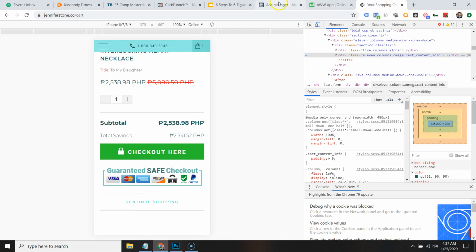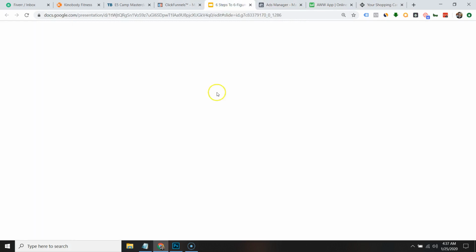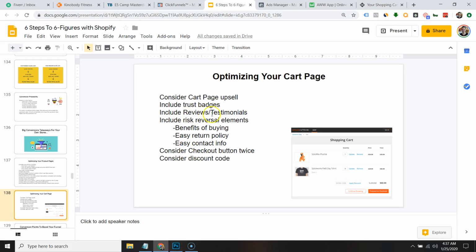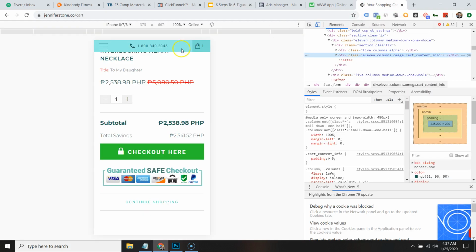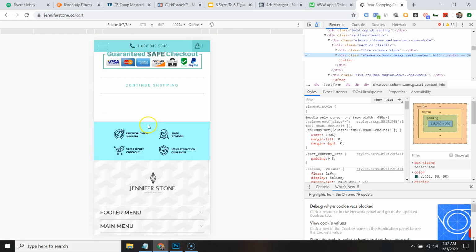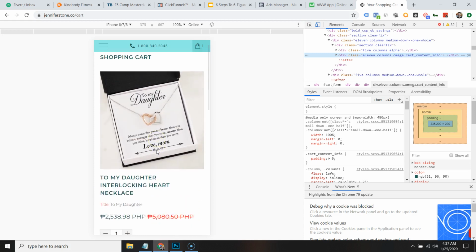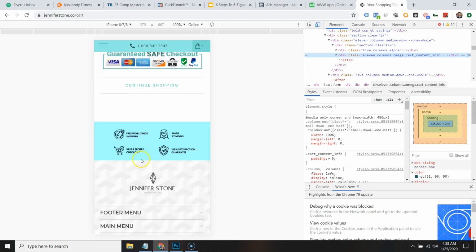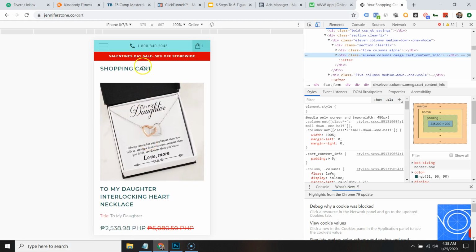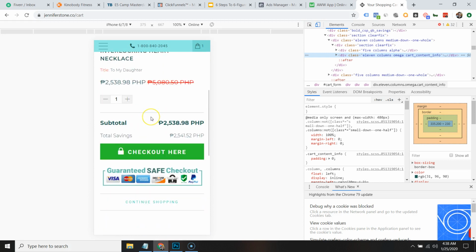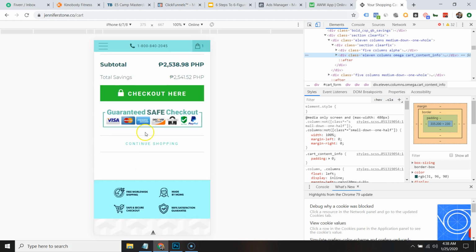They've optimized this, right? Oh, wrong page. If you can include reviews and testimonials, you can also do that, as well as benefits of buying, return policies, contact info. See, very easy. They have their benefits here: free worldwide shipping, 100% satisfaction. All right, so these are things that are part of your footer and can be part of your overall store, but should definitely still be present on your cart page as well.